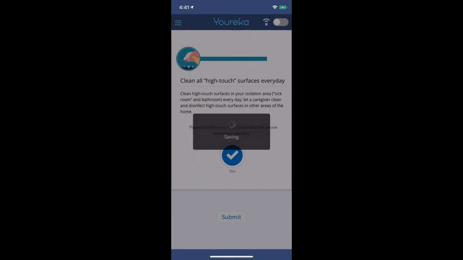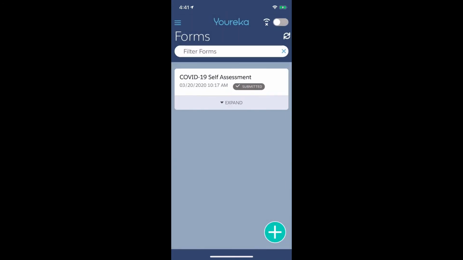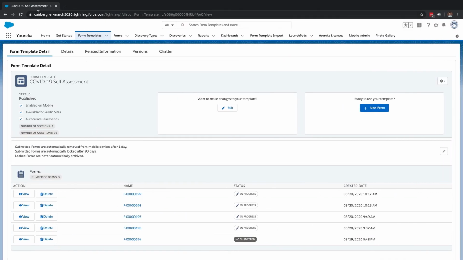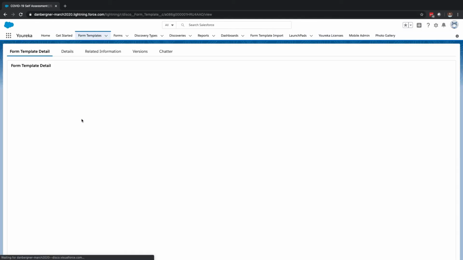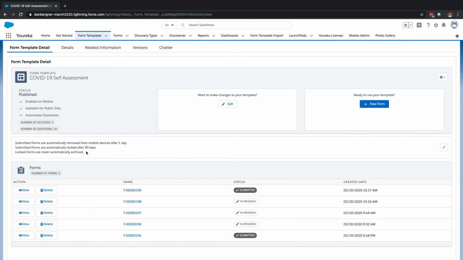And when I click submit on this, back office personnel can be notified that someone in the field has just presented symptoms. So that can trigger Salesforce workflows. If I take a look back in the browser here, what we're going to have is our form that was just submitted from folks out in the field.